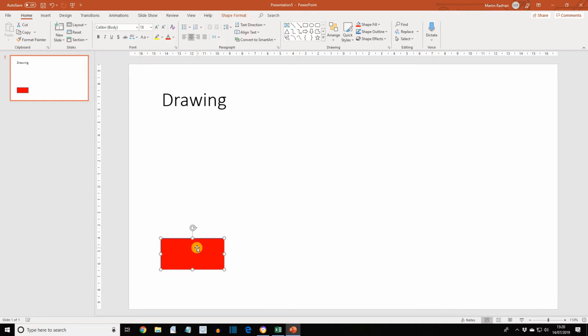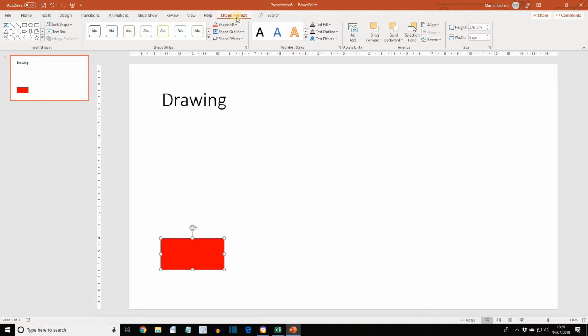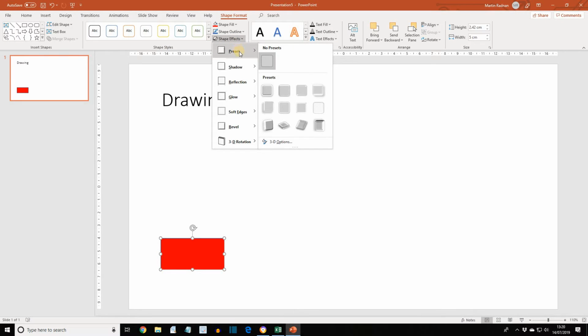With the rectangle selected, display the Drawing Tools from within the Shape Format tab. If we then click on Shape Effects, this you'll find within the Shape Style section. If we then select Preset, and then move the cursor over the available options, notice the effect on the rectangle.